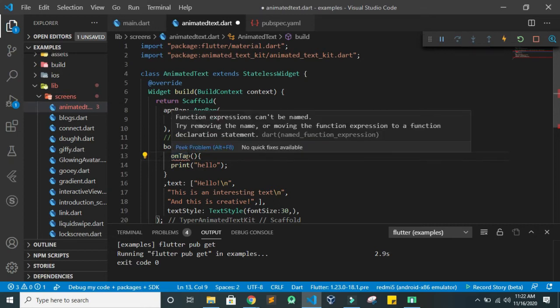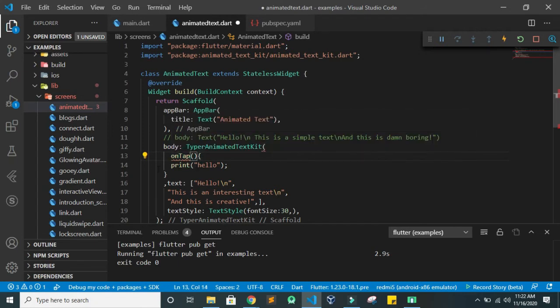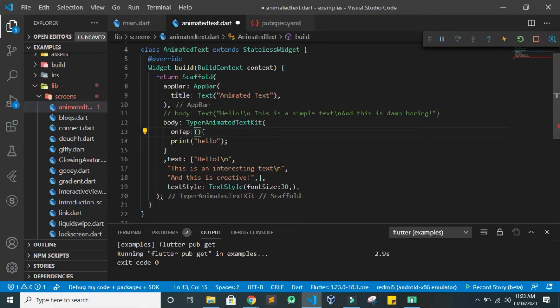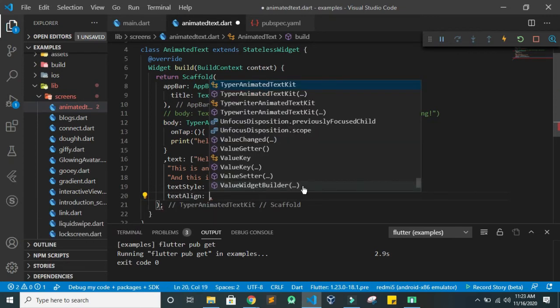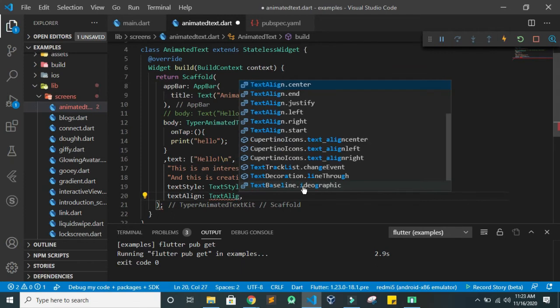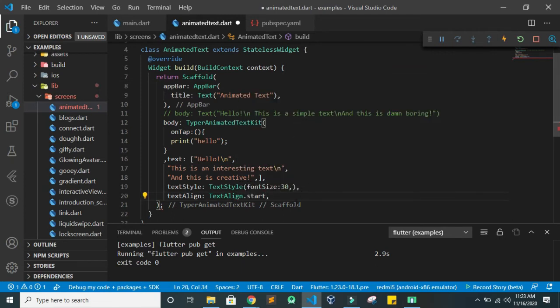Okay, it shows an error because here in this we shouldn't define the function. It should be in such a way that on tap this function should execute, and earlier what I wrote was in the form of a function. So this is the correct way of doing this. And now we have also assigned the text style, and we'll now check the text align, and I'll make it as text align dot start. You can choose anything you want, that's not an issue, and I'll just save it.